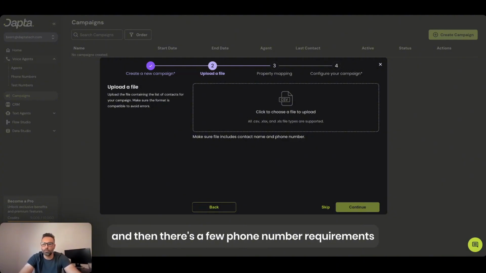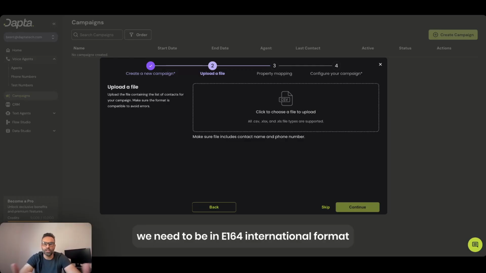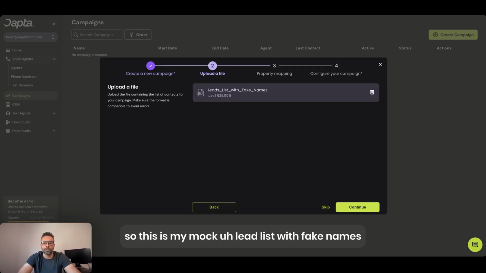And then there's a few phone number requirements. You're going to want to make sure that your document is set up correctly. We need to be in E164 international format. So that's going to be a 1 before the number. So that'll be your international country code. And then the number with no spaces between. That's really important, or you run into errors later. Inside the docs, we have a section, a subpage of this doc. It's called importing data, and that will give you good guidance on how to properly format your doc and import it. So this is my mock lead list with fake names. We'll hit continue when we are ready.